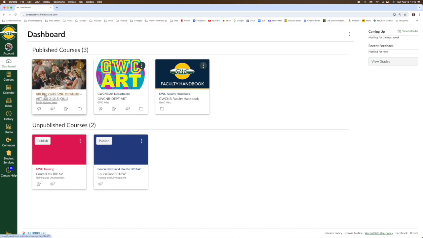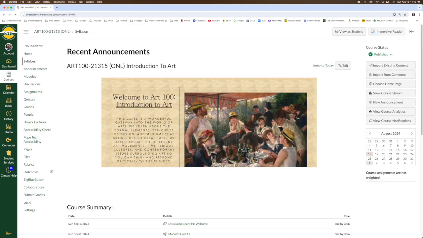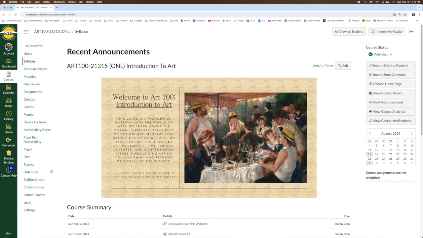All right, here we are on the Canvas site. First thing you're going to do is click into our class from the dashboard. This is Art 100. We always have this as the icon for our class, which is a Renoir painting. It's called Luncheon of the Boating Party. We'll talk about that when we get into modern art.